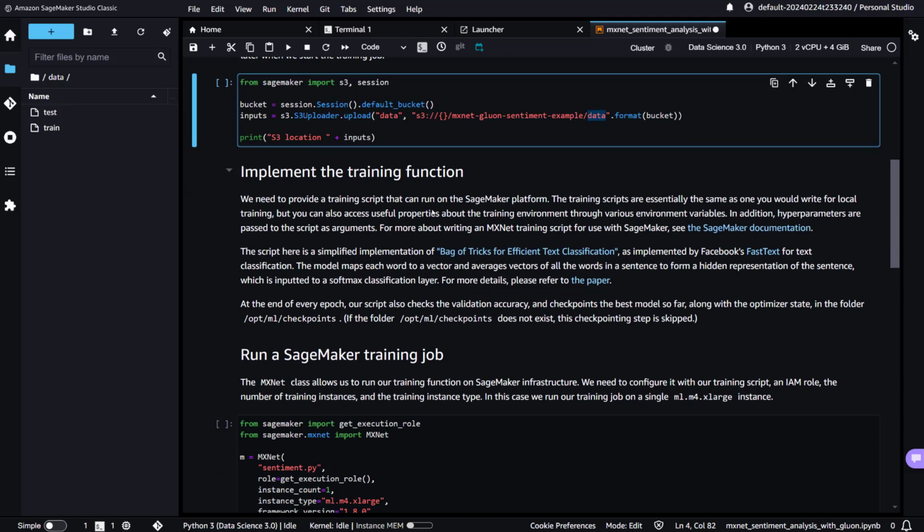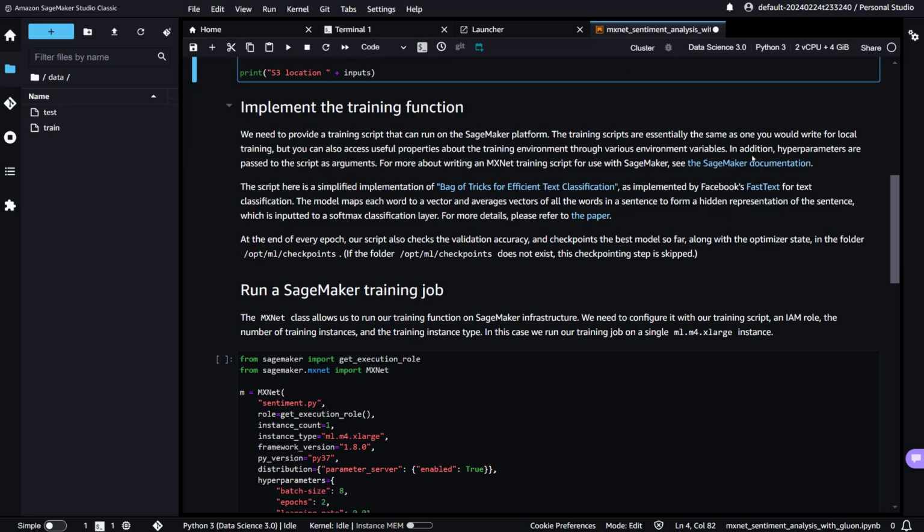We need to provide a training script that can run on the SageMaker platform. The training scripts are essentially the same as one you would write for local training, but you can also access useful properties about the training environment through various environment variables. In addition, hyperparameters are passed to the script as arguments. For more about writing an MXNet training script for use with SageMaker, see the SageMaker documentation.